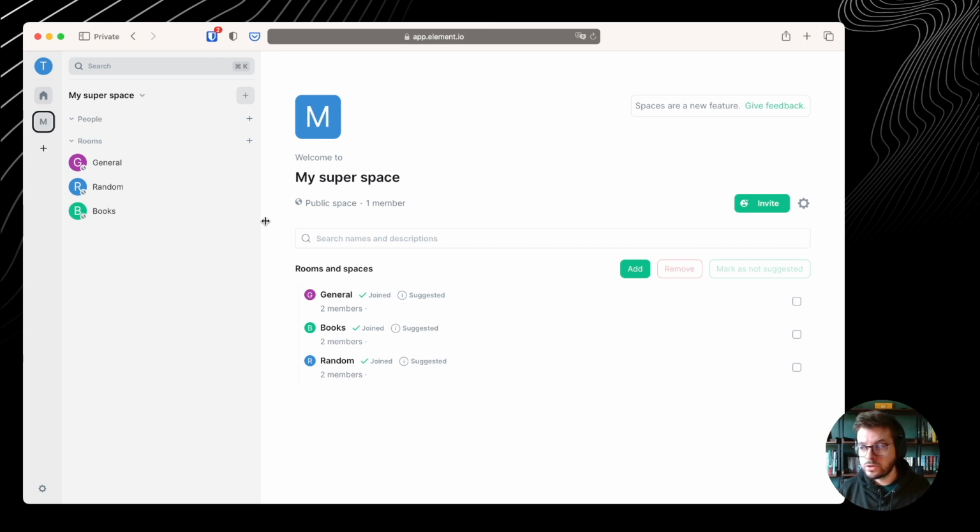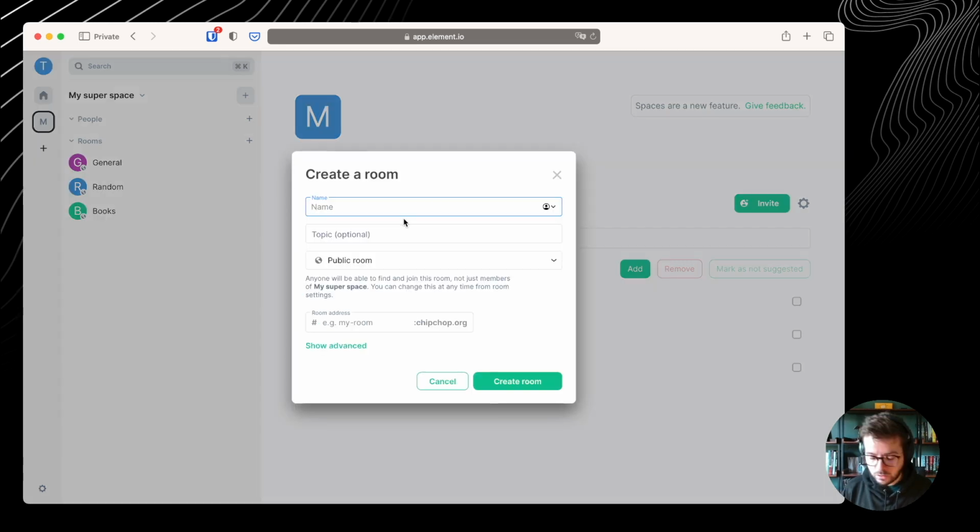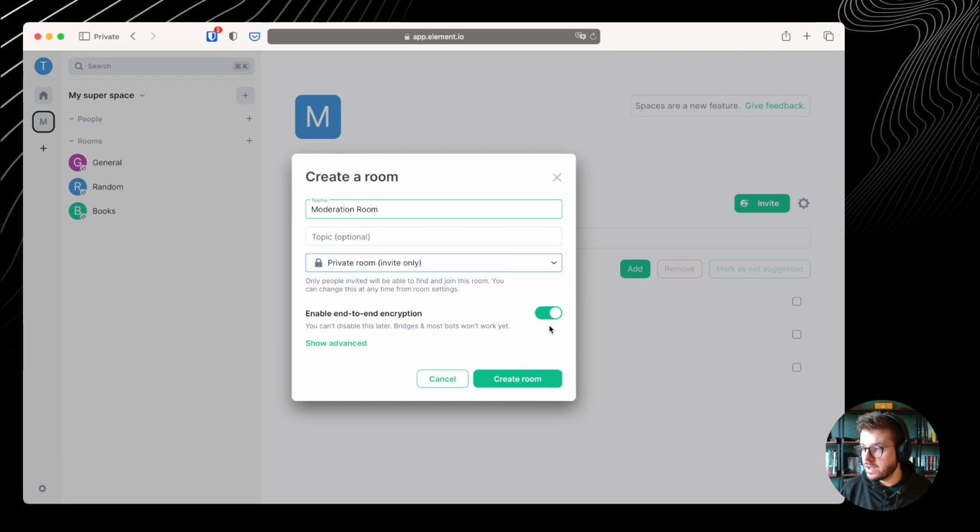With my other user, so with my space administrator user, I'm going to create a new room and I'm going to call it moderation room. I'm going to make that room private, and for the sake of simplicity here, I'm going to disable end-to-end encryption. There is a way to make Mjolnir support end-to-end encryption, but out of the box it doesn't. So let's switch that off for now, and we can still toggle it on later.